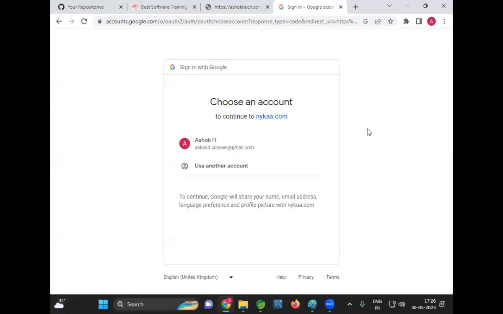I am trying to access Nykaa, but I am not interested to create account in the Nykaa. Nykaa people provided one option for me. If you have the account in the Google, using your Google account, you can access Nykaa website. That means there is some integration between Nykaa and Google, right? So select my email ID.